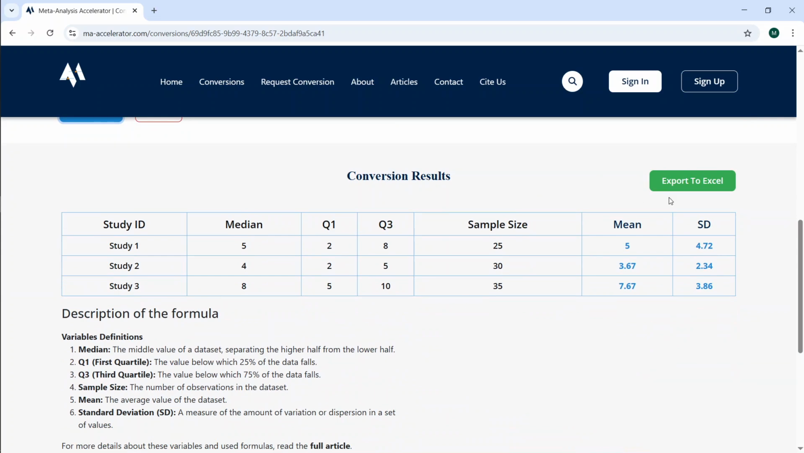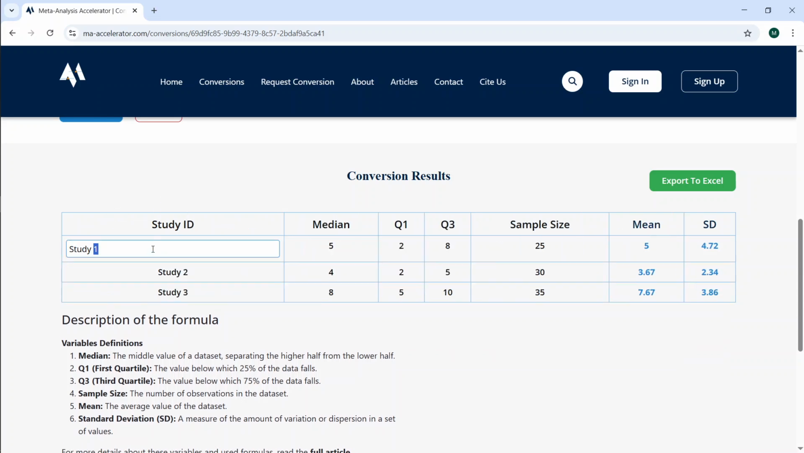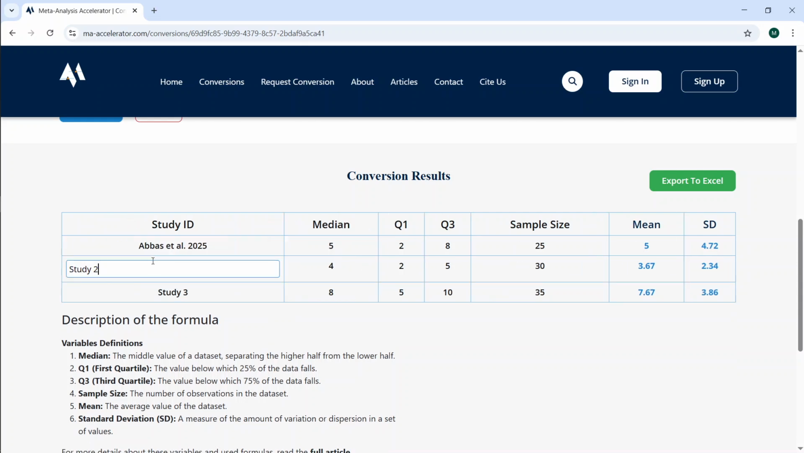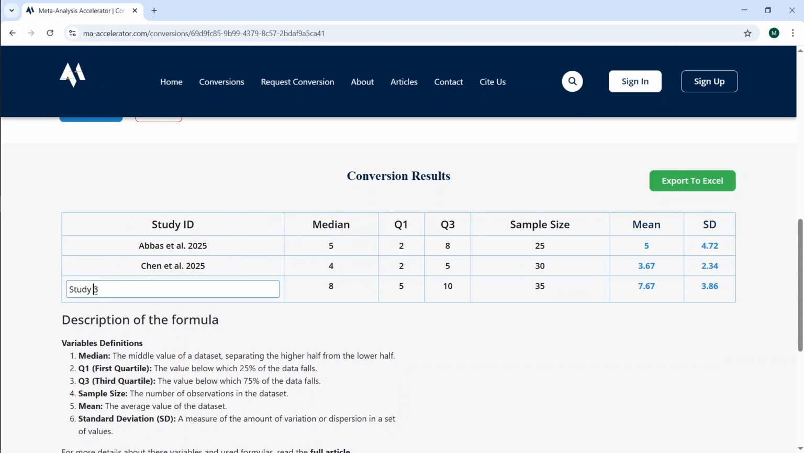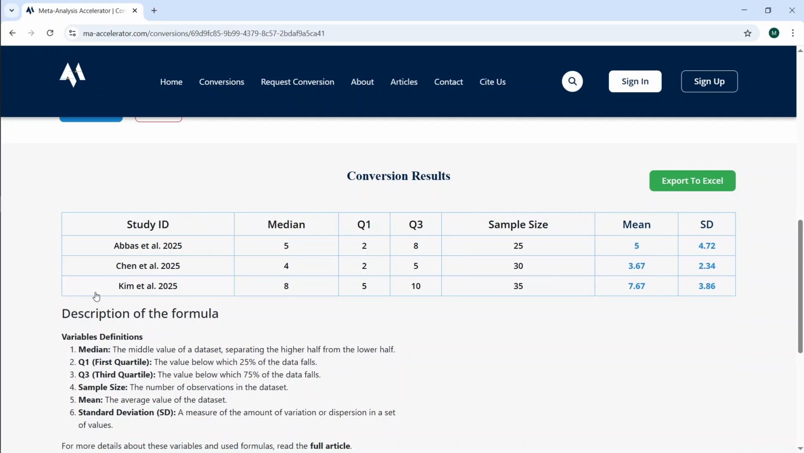Before I export this data to Excel, there is a tricky point: you can change the study ID here. For example, if this data comes from Abbas et al 2025, the second one comes from Chan et al 2025, and the third one comes from Kim et al 2025. So I changed the study ID before exporting the data.